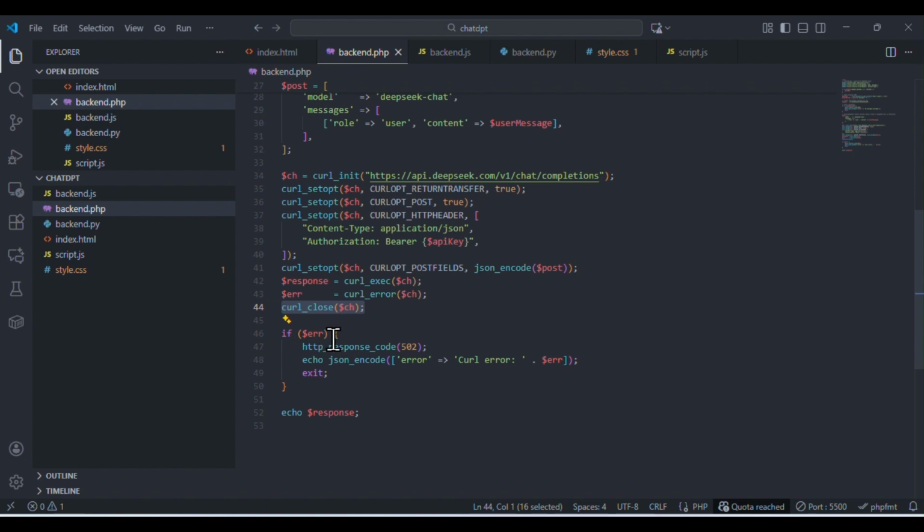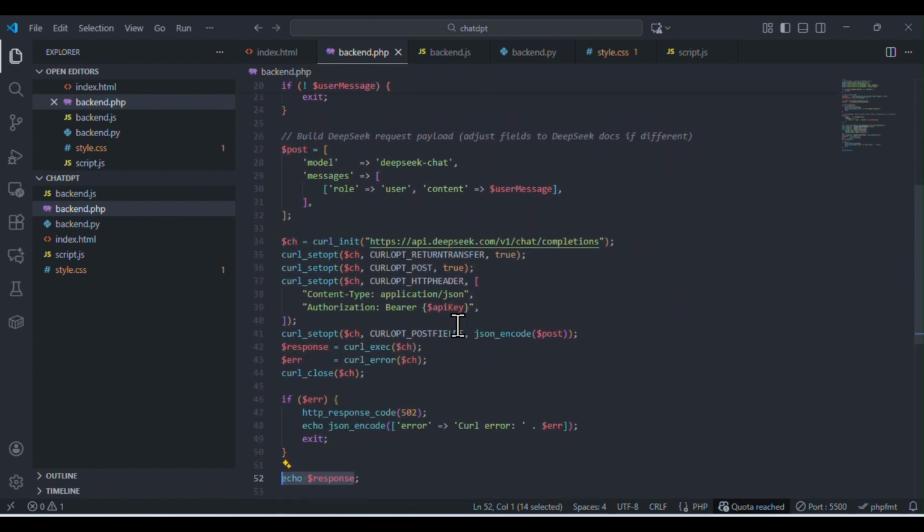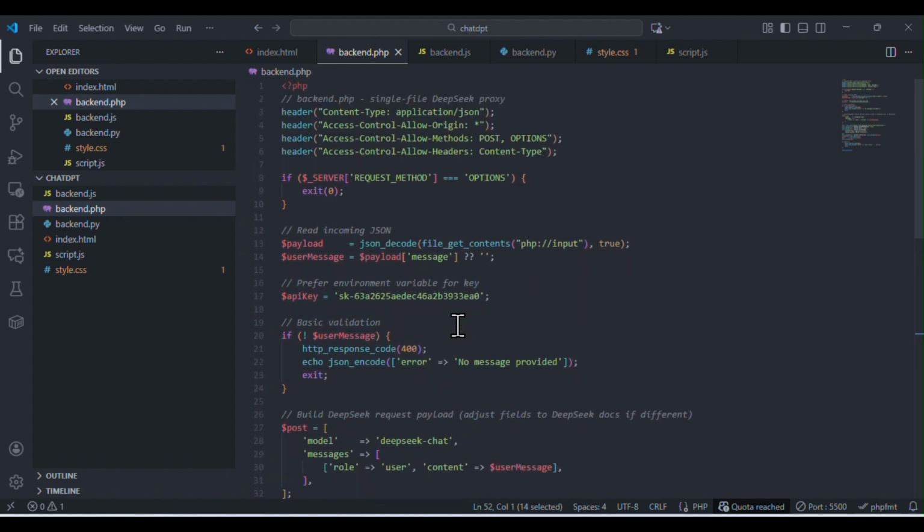So if it is an error that we get, we are going to respond to the user, tell the user we have a cURL error, which we are going to display. Aside from that, we are going to echo the response from the AI. Okay, so this is all the PHP code that we need to talk to the AI API.